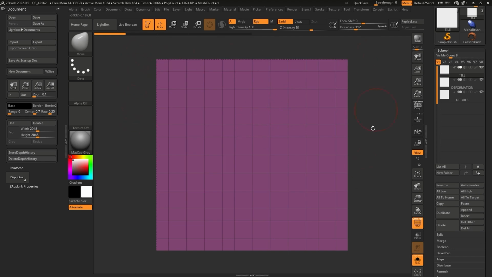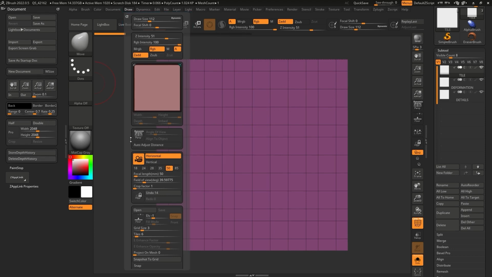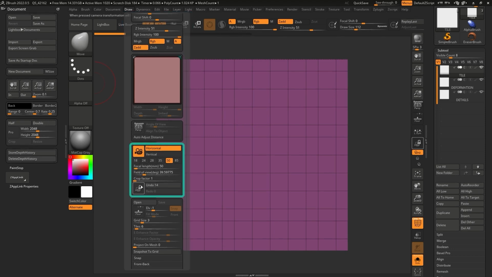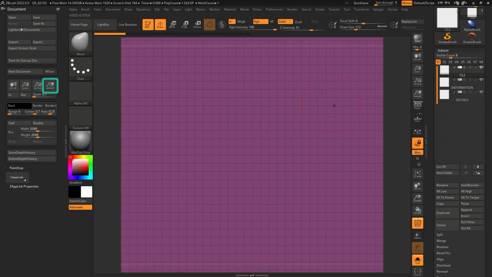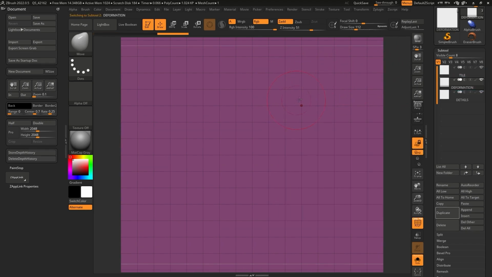So now that that is perfectly framed in the document, what I want to do is go to the draw palette, and here under the camera, this section right here, I can lock the camera, which I also can access from here. So I'm going to click on that one, and now the camera is locked. That's what we want. And now that it is locked, I can go back to, let's say, A half and see everything, right? So this is ideal. So now I can go to the deformation one, right? We're going to create some deformations first.